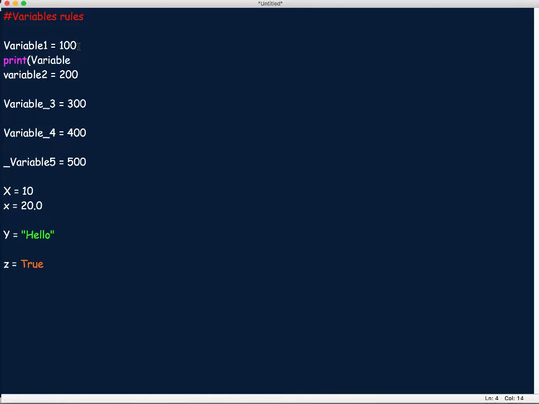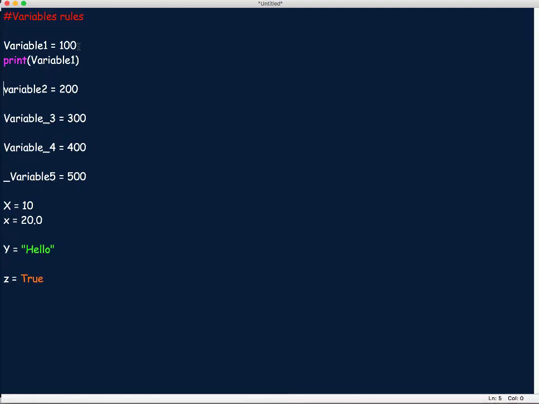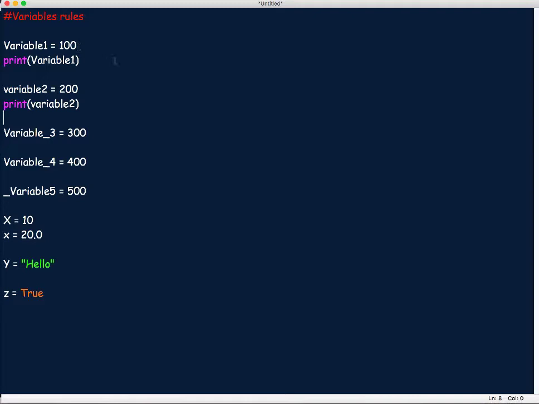I can say print variable 1. Okay? I could say print variable 2. Okay? And what this is going to do is it's going to print the value of that variable. Now you notice I didn't put quotes around it because I'm working with a variable name, not a string. So like down here I can print x, or I can print, oops, capital X. I can print lowercase x. Okay? This allows me to print those values.